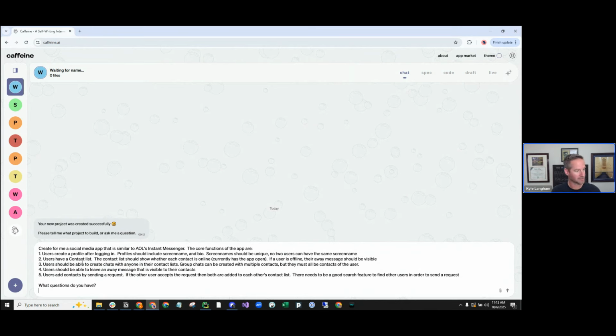Users have a contact list. The contact list should show whether each contact is online, currently has the app open. If a user is offline, their away message should be visible. Users should be able to create chats with anyone in their contact list. Group chats can be created with multiple contacts, but they all must be contacts of the user. So again, I'm just telling the AI what my conditions are.